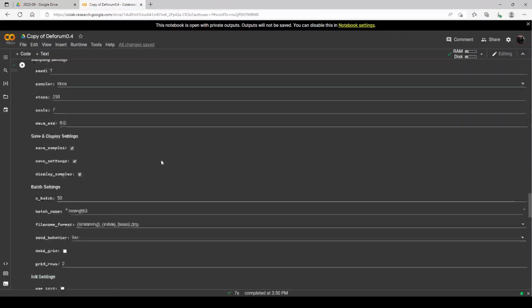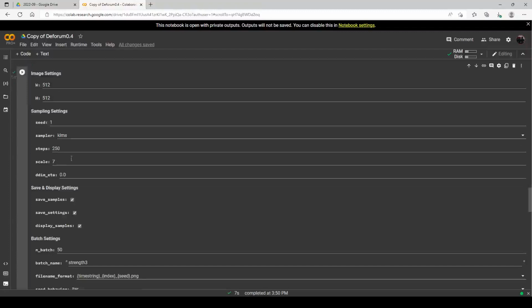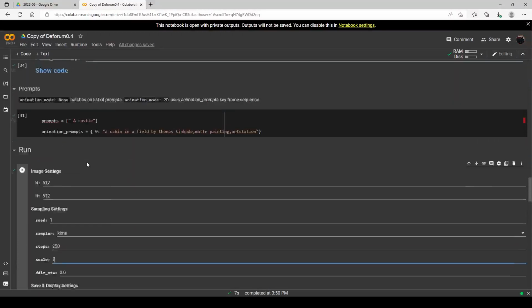So I've got my steps at 250. Again, this is also a big factor in the strength, because the strength is going to affect how many steps it does out of these. So this will definitely affect that as well. Everything affects the scale, on a little bit less of a level, but that can affect it too.